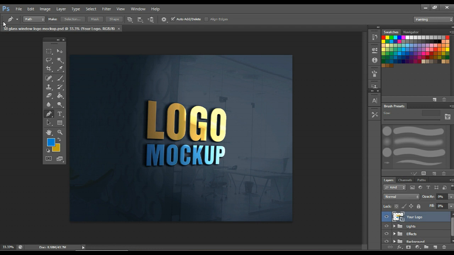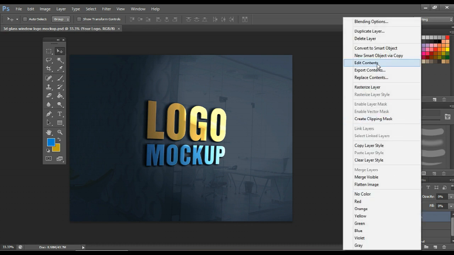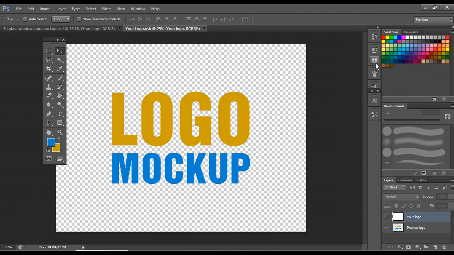In this tutorial I'm going to be showing you how to edit your mockup file and replace it with your own logo. So without wasting much time, let's get started. To do that, we're going to come down to this layer here, this mass object layer, right click on it, then select this edit content. So it opens this PSB file.